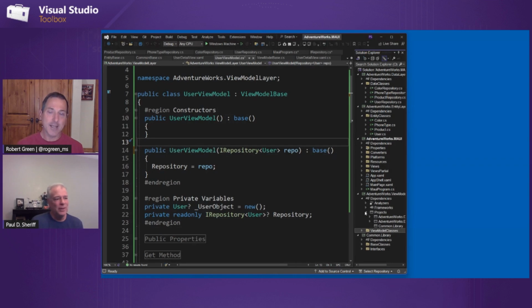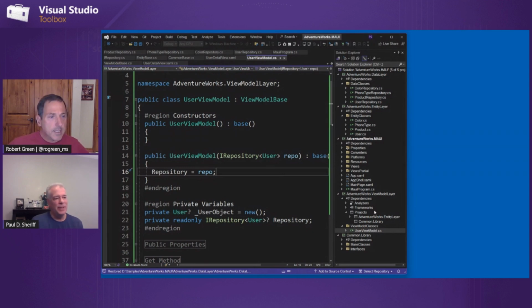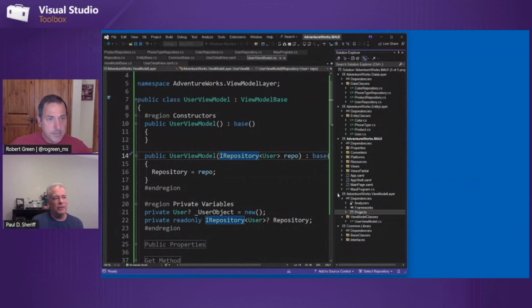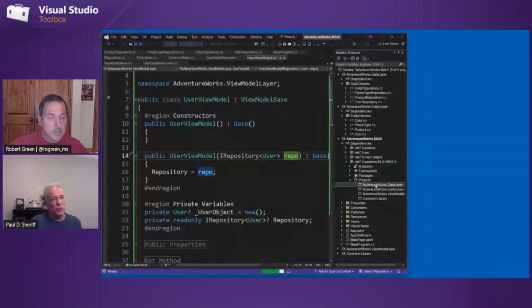And also, over here in this view model layer, do I even need the data layer? If I take that out, will it still compile? It should, because all I'm using is the IRepository. So here's the great thing: I don't need it there. Over here, in the dependencies for the MAUI program, if we look at the Windows one, we can see I've got a reference to the AdventureWorks data layer. But maybe later on, I say, you know what, let's add.